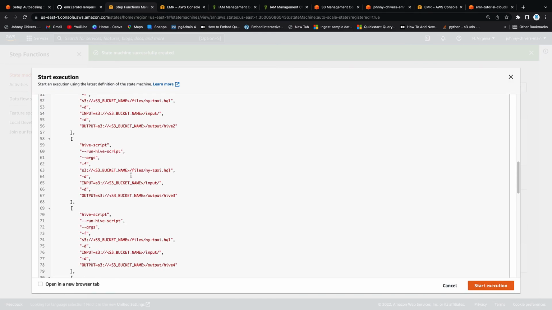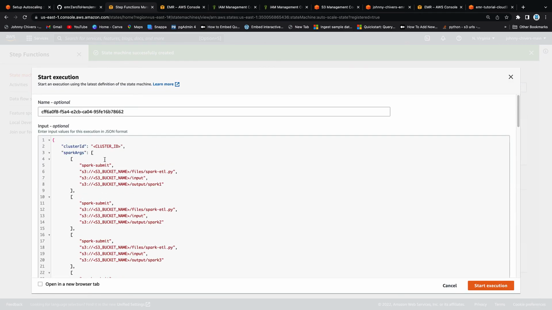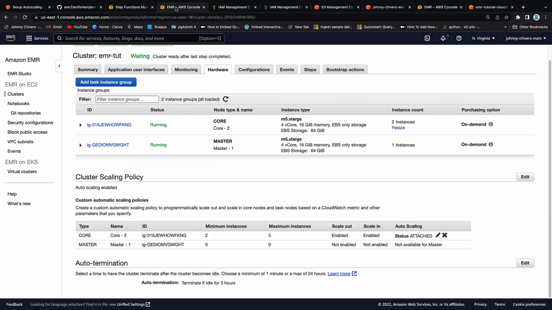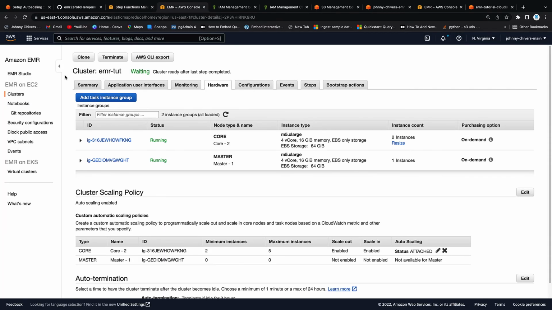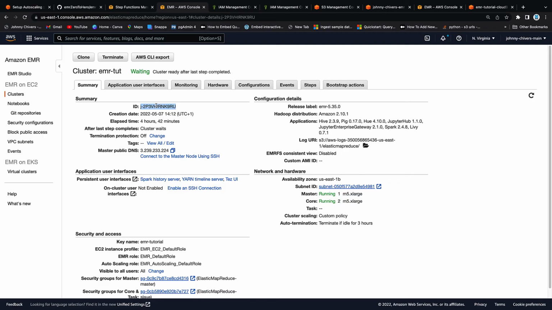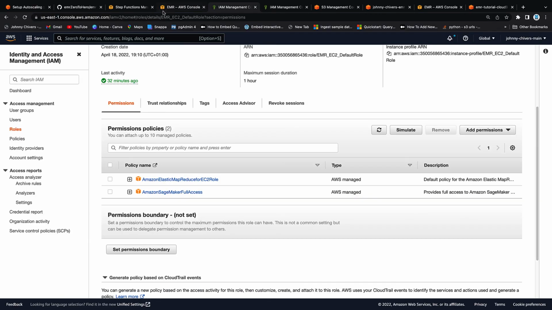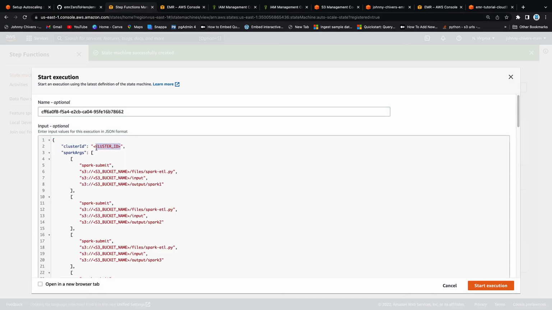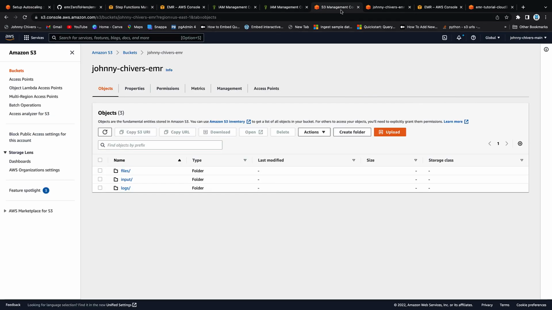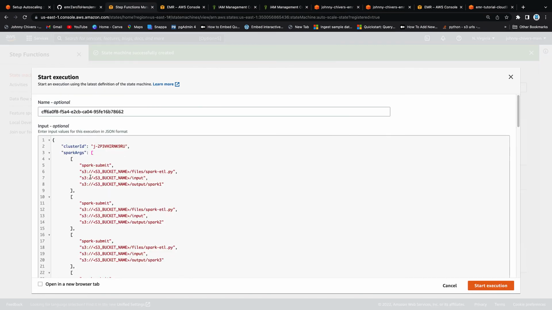And again, we've got a big job on our hands, so you can see that we need to change the cluster ID again. So back onto the EMR cluster, back onto summary, and we're going to grab the ID, and that gets replaced here. And then the S3 bucket again, we need to change over. So again, it's the same name of my S3 bucket. Yours will be different, and we actually need to replace it everywhere that it says S3 bucket name. Funny enough, which is quite a lot.